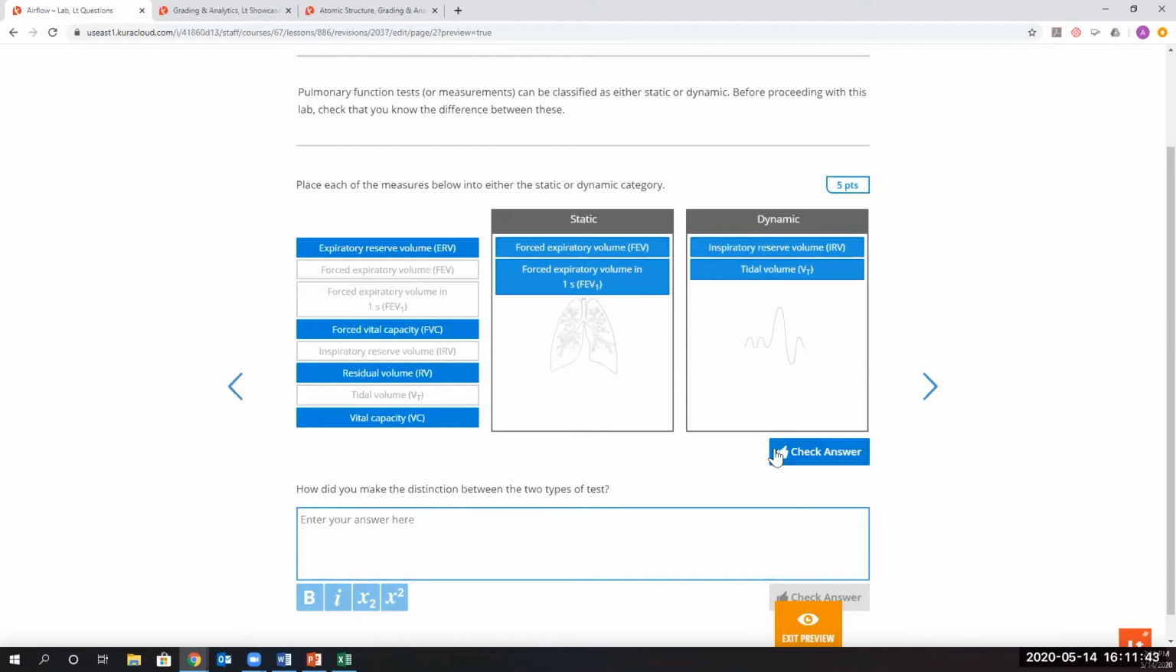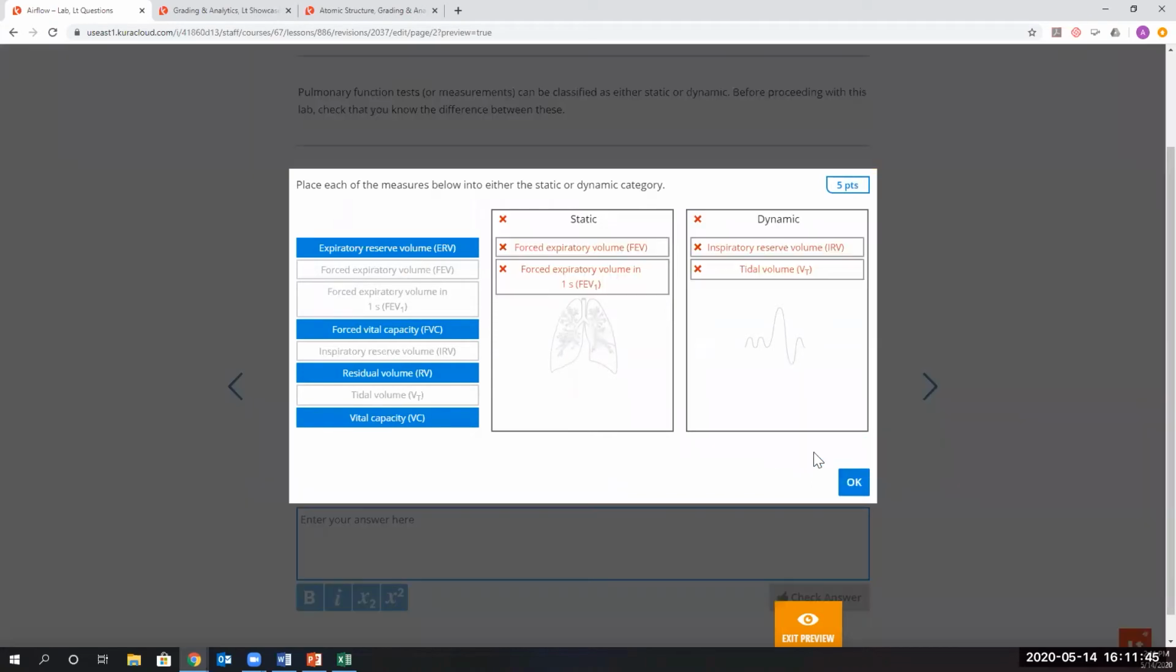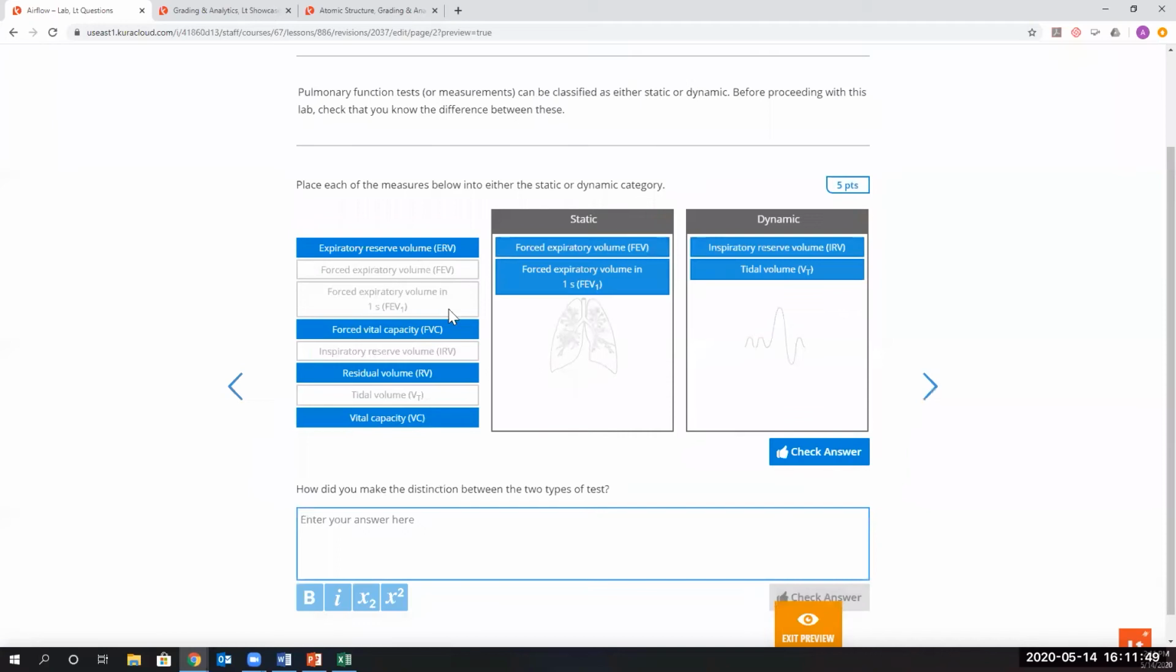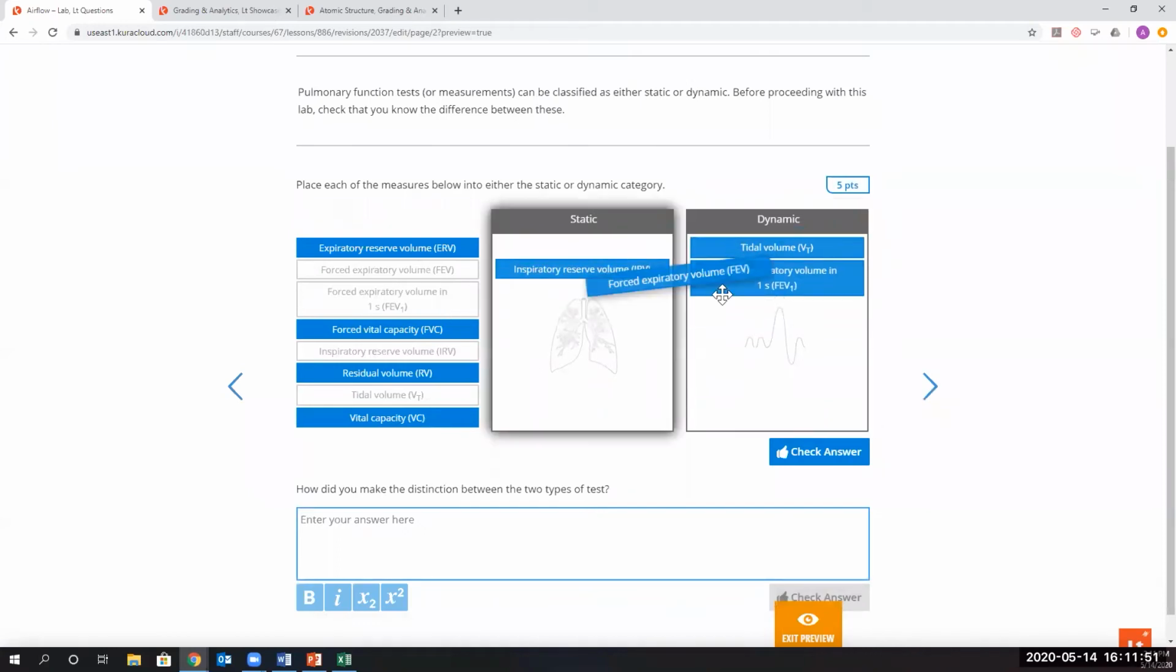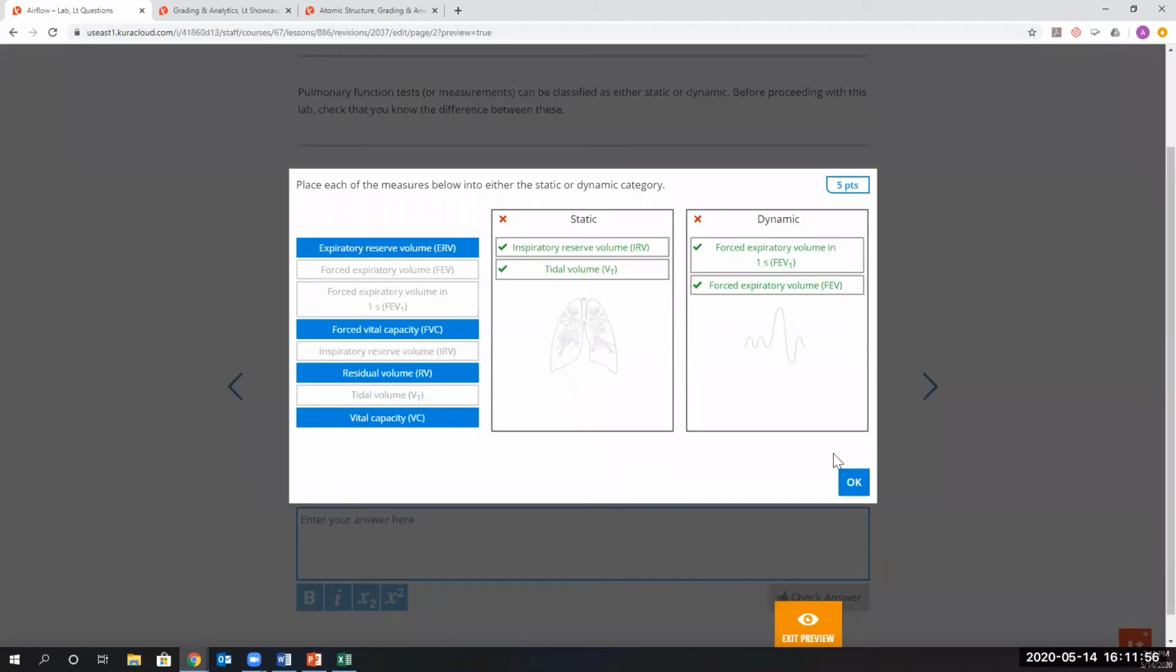Now they have that check answer feedback button back. They'll be able to see the feedback if they're right or wrong. And since I allowed them to have multiple chances, they can continue to try and answer until they get it correct.